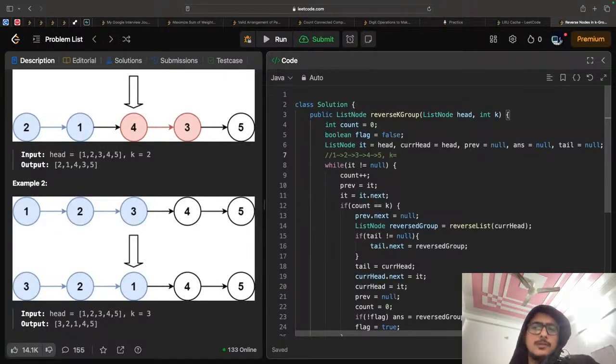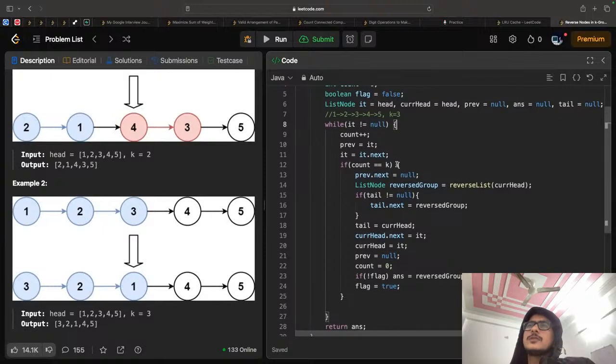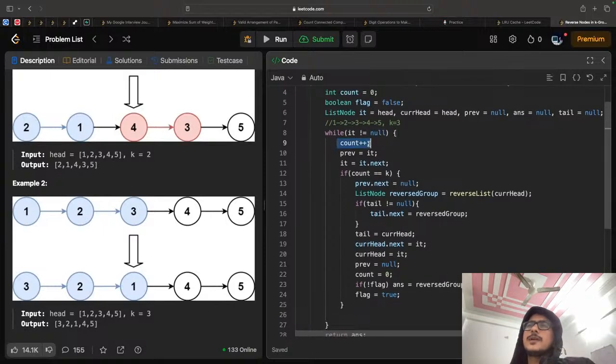Here k is equal to 3. So initially this is our head. Our iterator is at this position. Our current head is also at this position, and our previous is null, answer is null, and tail is null. So okay, I will get into my loop and increment my count. So count becomes 1 and previous becomes this, and iterator moves to this position.